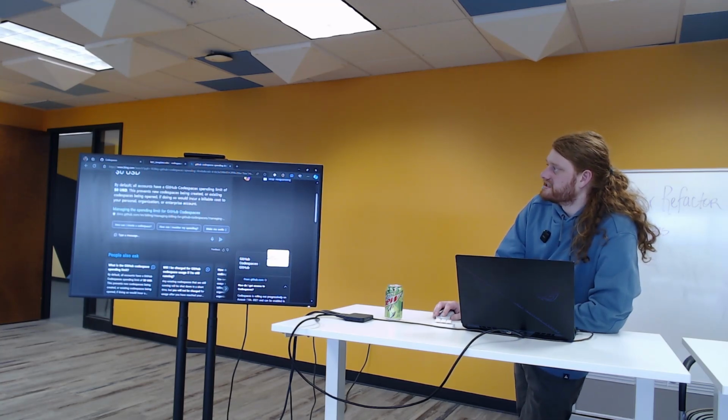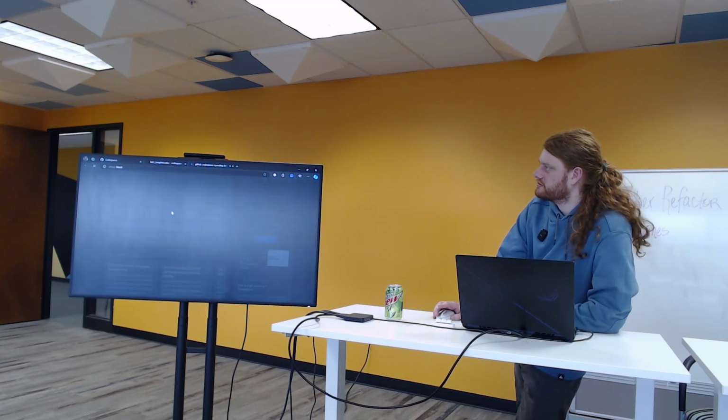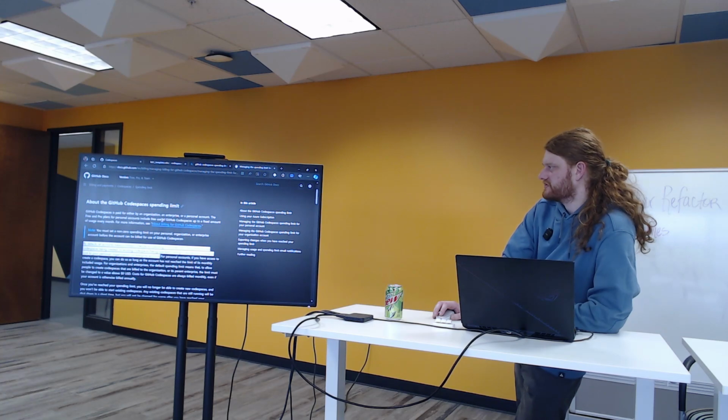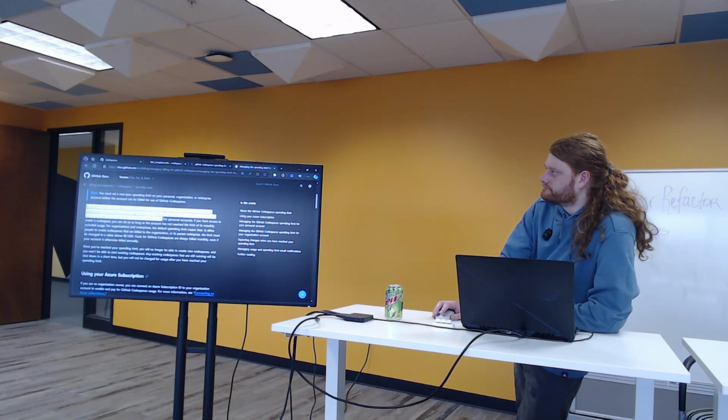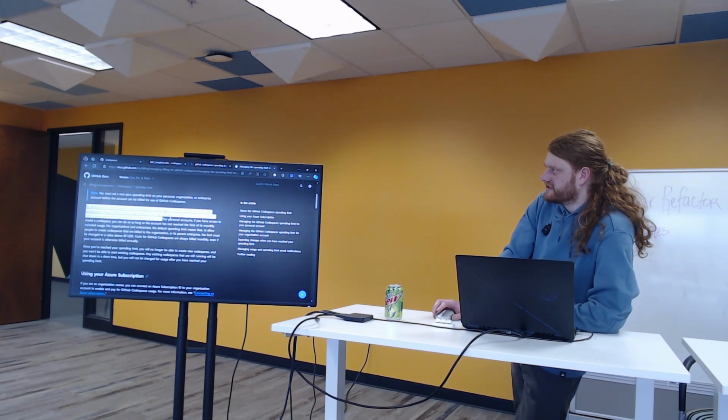By default, the spending limit is 0. So it's not going to charge you at all if you go over. It's just going to stop access. And you can configure how much you're willing to spend.